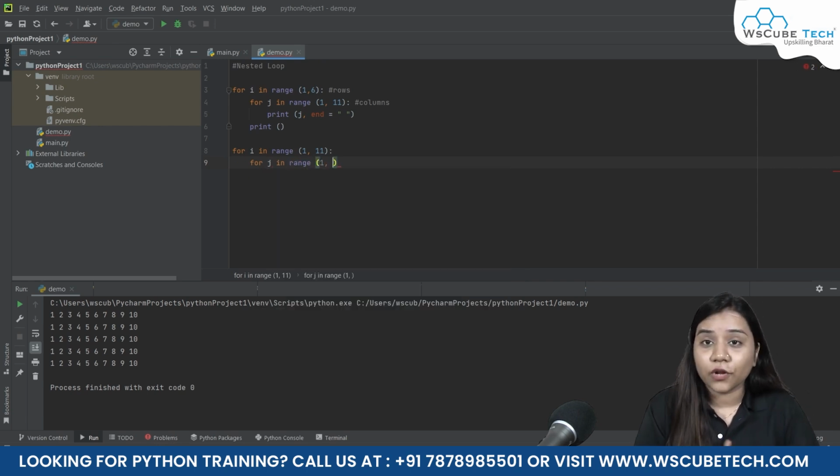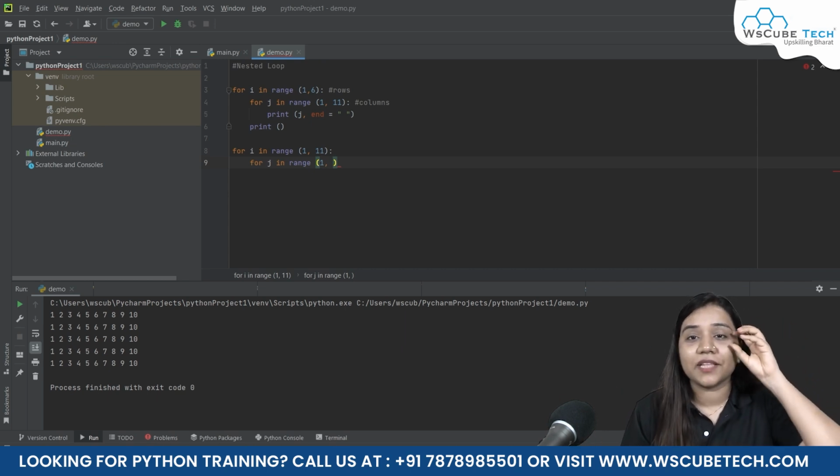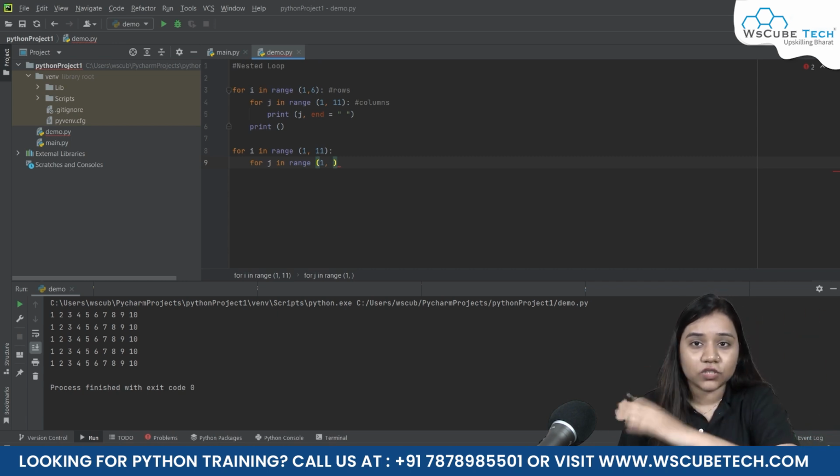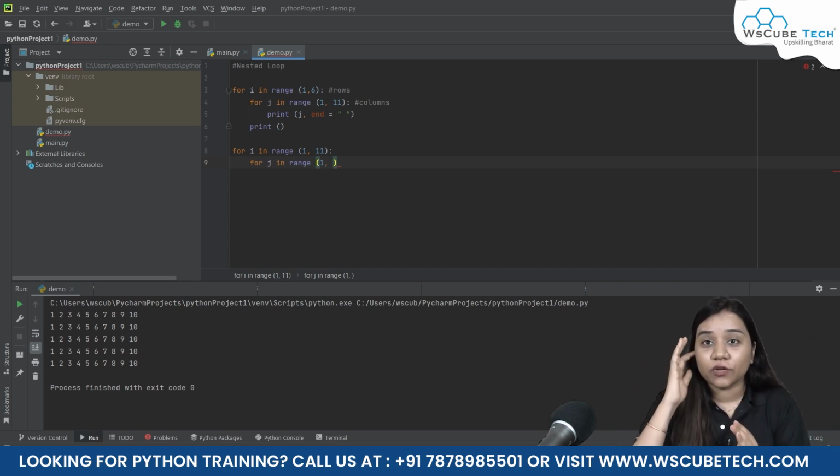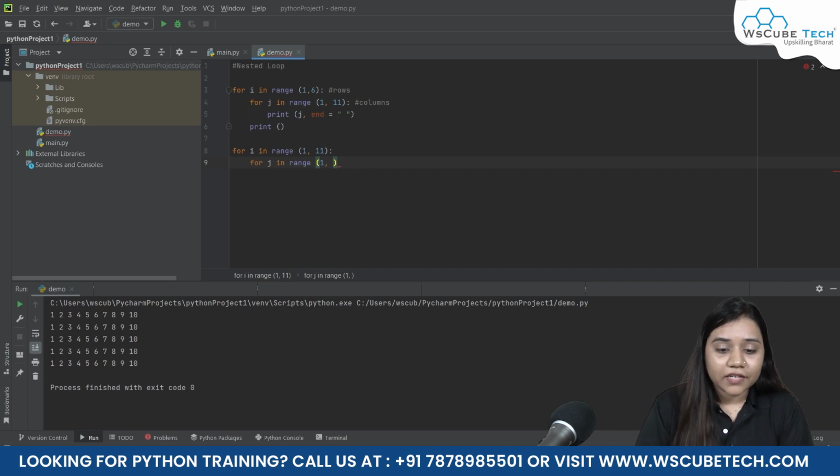Now how am I going to solve it? Because it is a right angle triangle, every time a new column will be added. The first time there will be 1 star, the second time there will be 2 stars, then 3, then 4, and it keeps going on and on. So every time one new row will be added.